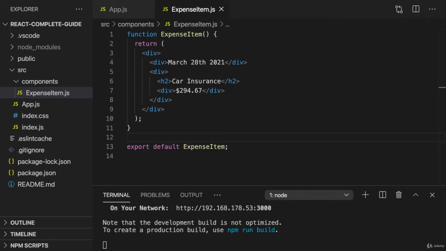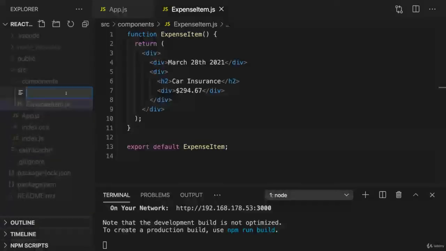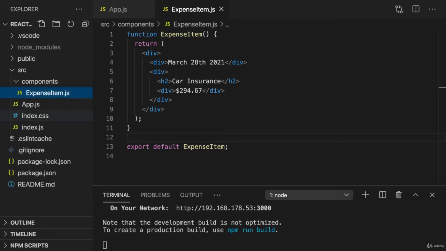Now, regarding the styling of our components, we still use CSS, but there is nothing too React specific when it comes to that CSS code. In the end, we can just add a new CSS file, and typically, for the CSS code of a given component, you add that file next to the component JavaScript file, and that would be the expense item.css file here.